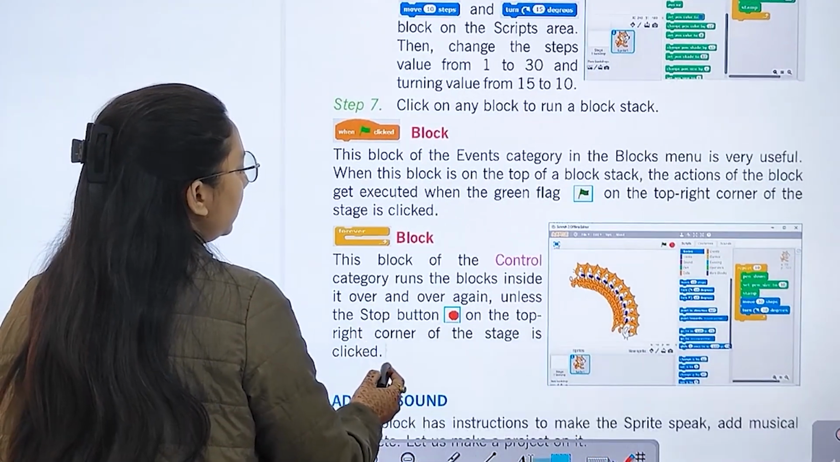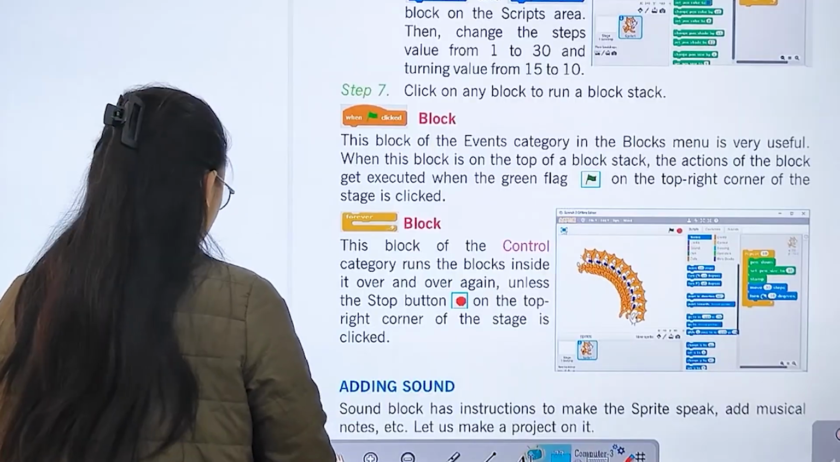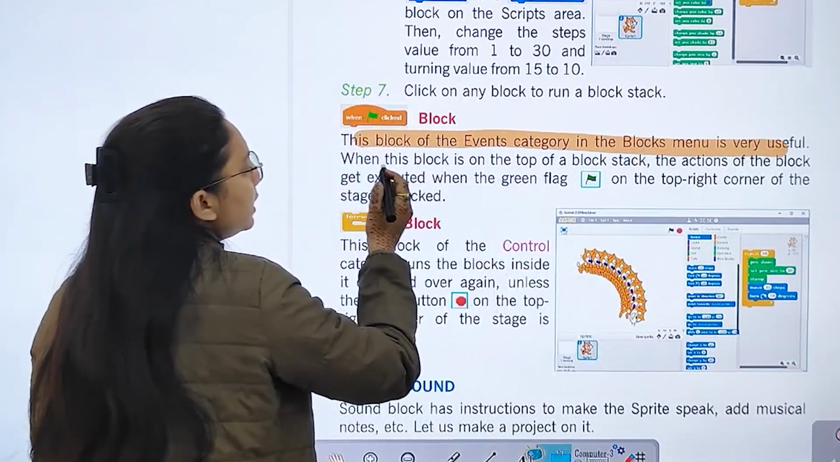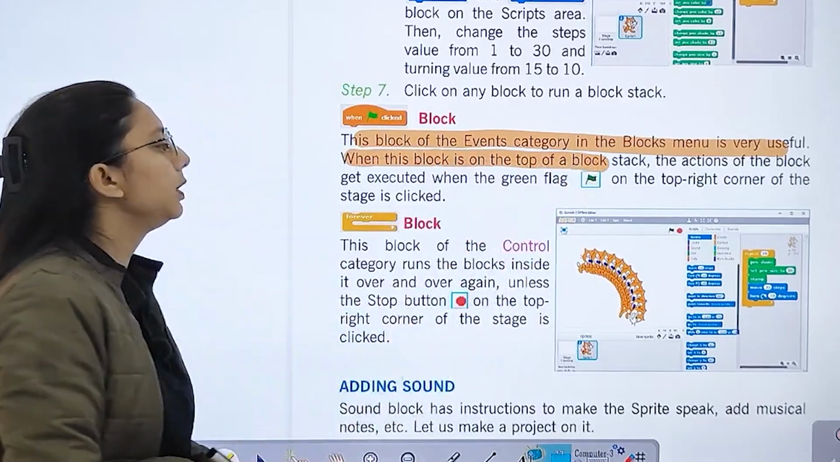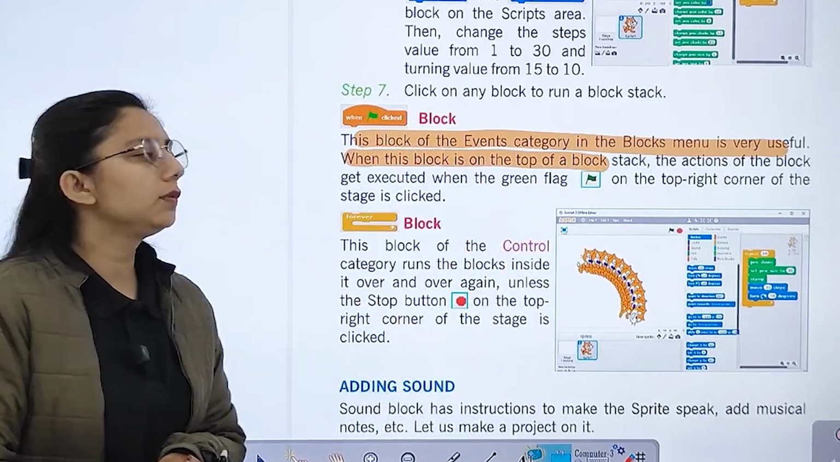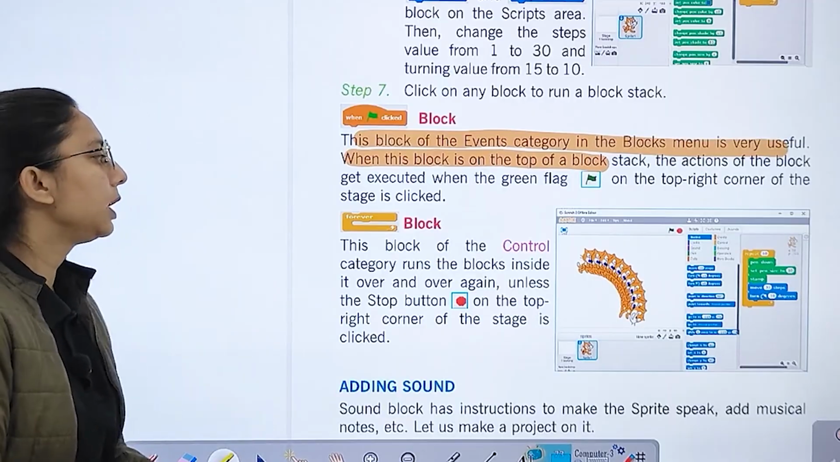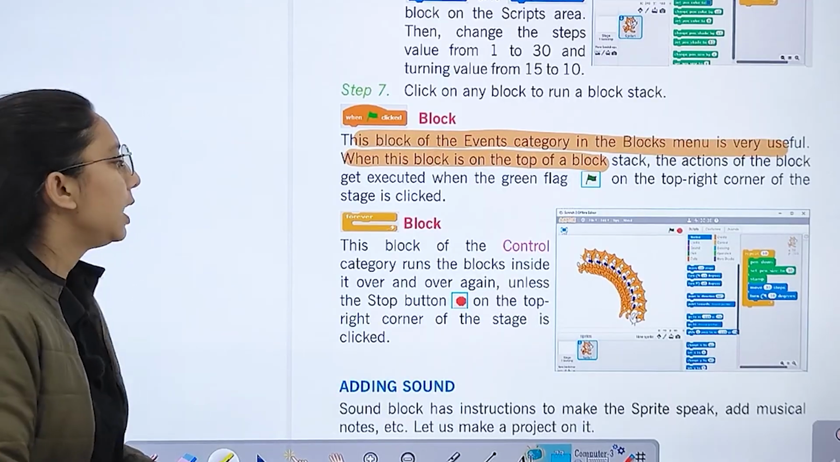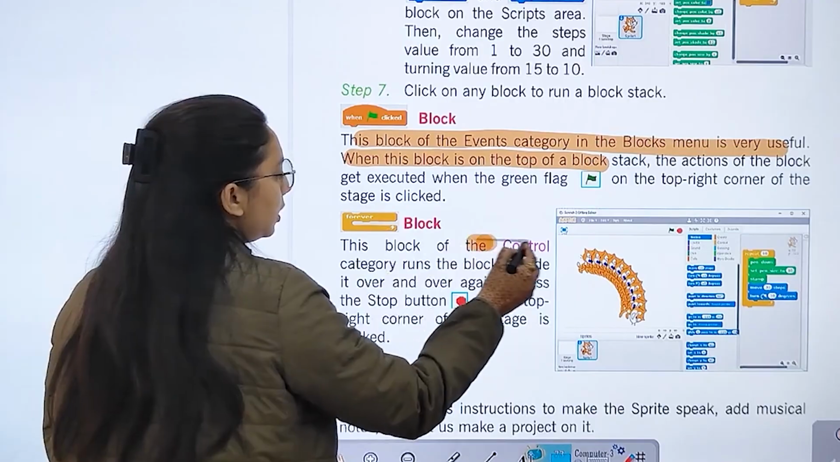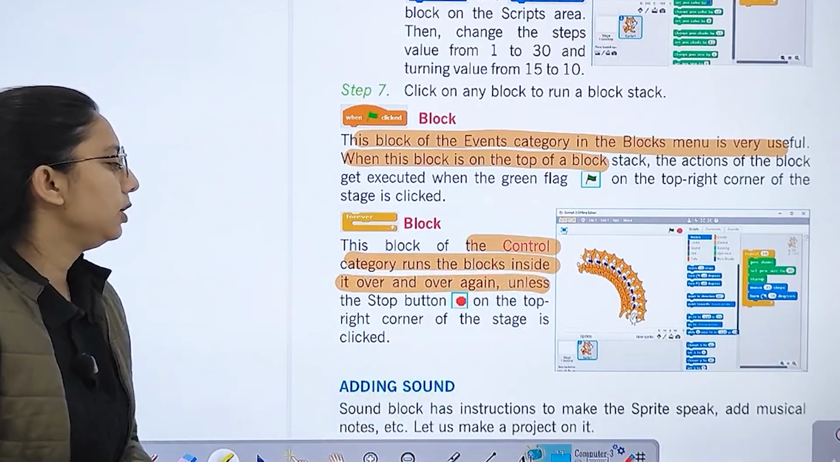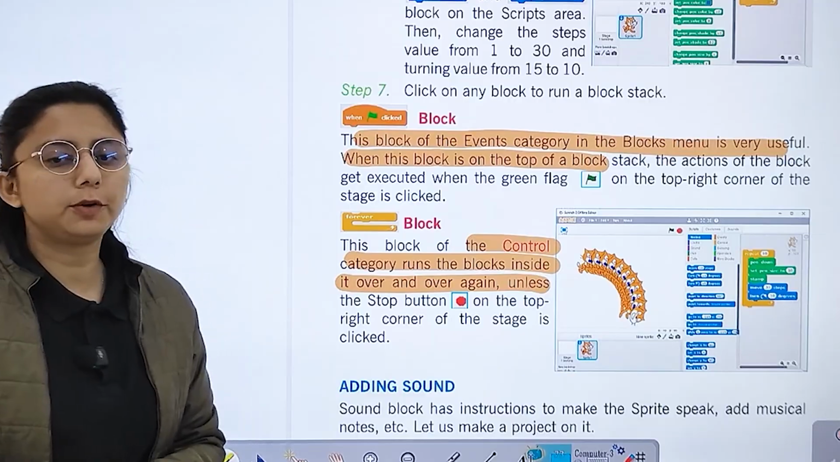Then we have when clicked block. So step 7, the block of the event category in the block menu is very useful. When the block is on the top of the block stack, the action of the block gets executed when the green flag on the top right corner of the stage screen is clicked. Then we have forever block. This is a control category block which runs the blocks inside it over and over again, and you will use the stop button over there.